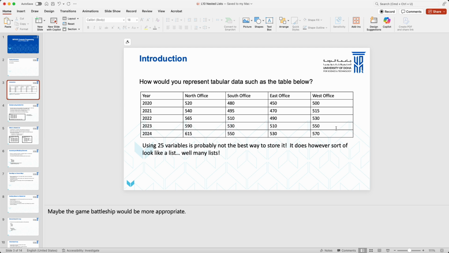It's 550. Maybe I would want to know what the total sales were for all the offices in 2023. This would be another interesting query. So I've got a bunch of data, and just by hand, how would you do it? You would go across and add up the 590, the 530, the 510, the 550, add them together, perfect, everything is done. I might also be looking for one particular office across all the years. So we might be talking about going through a column of these things.